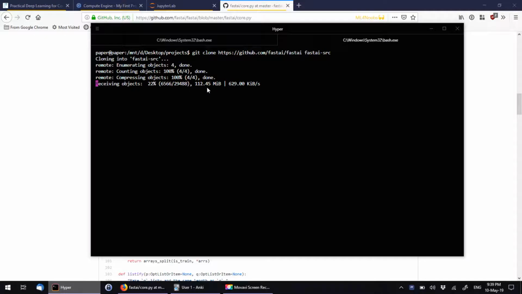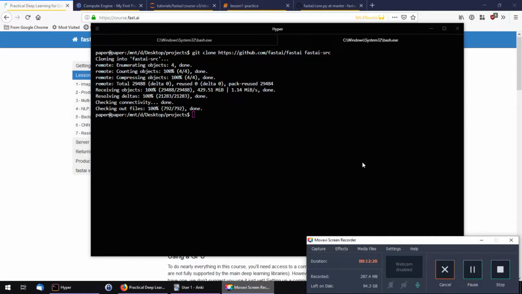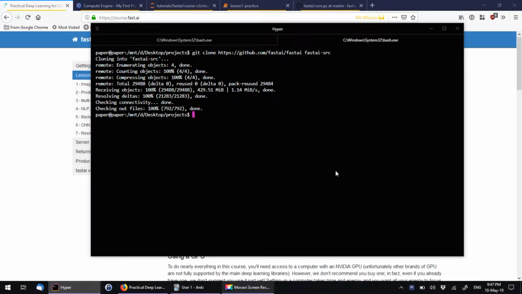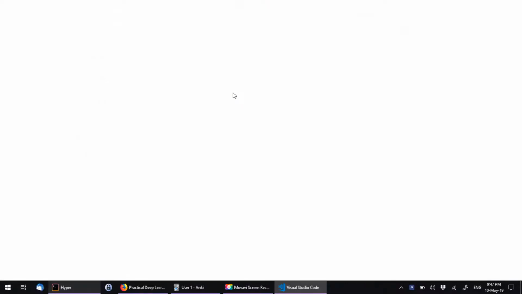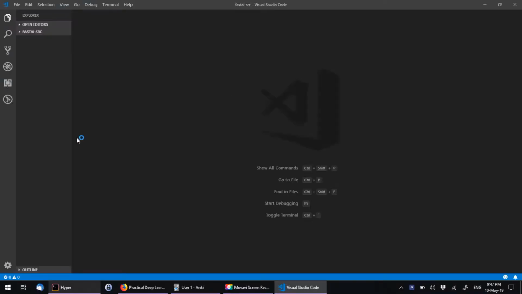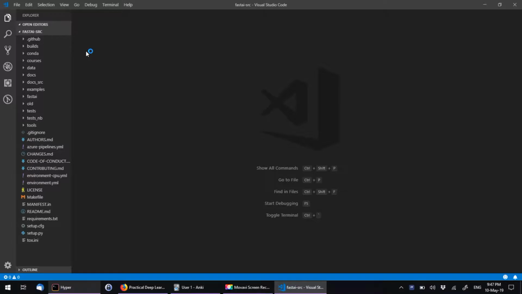Alright, let's wait for this. I'm just gonna go ahead and pause until this is done. Alright, folks. Finally done downloading all these files. So now we're ready to inspect the code. I'm just gonna fire up Visual Studio Code and let's take a look at how this actually works.